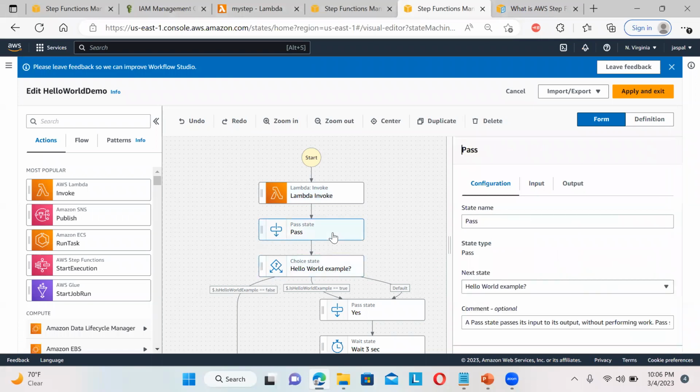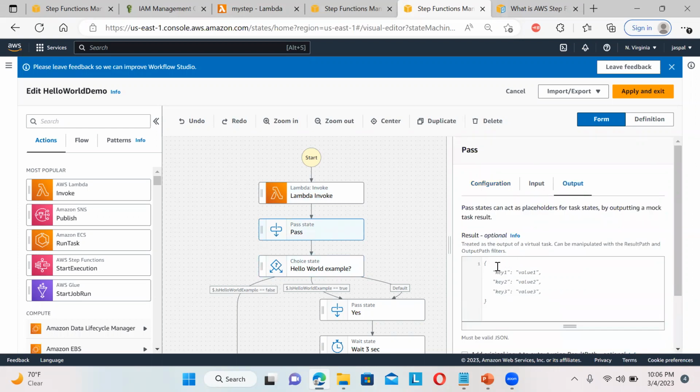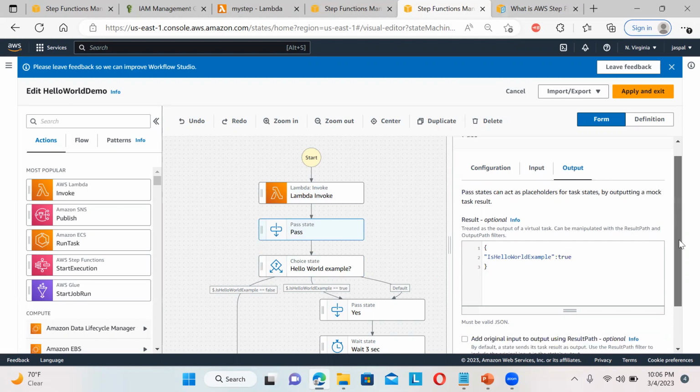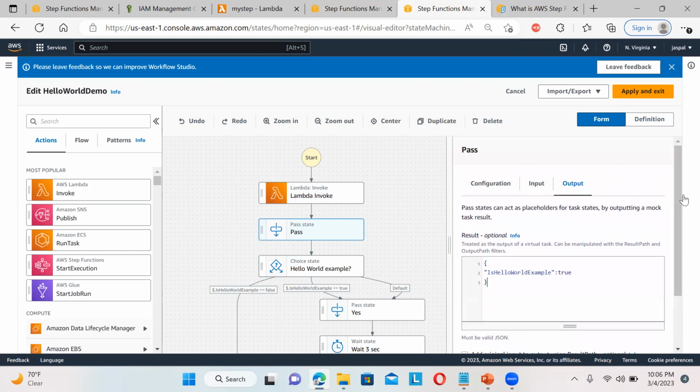Now, if you go to the pass state over here, you can see there is output over here. So here I'm going to define what will be the output of this pass state that will pass to the next state. That is the hello world example. So this is basically what I want to pass because I don't want to change the payload of the Lambda function. So let it be there. That's why I move it up and just I will pass it over here true. Okay, everything looks fine. I hope you understood this one.